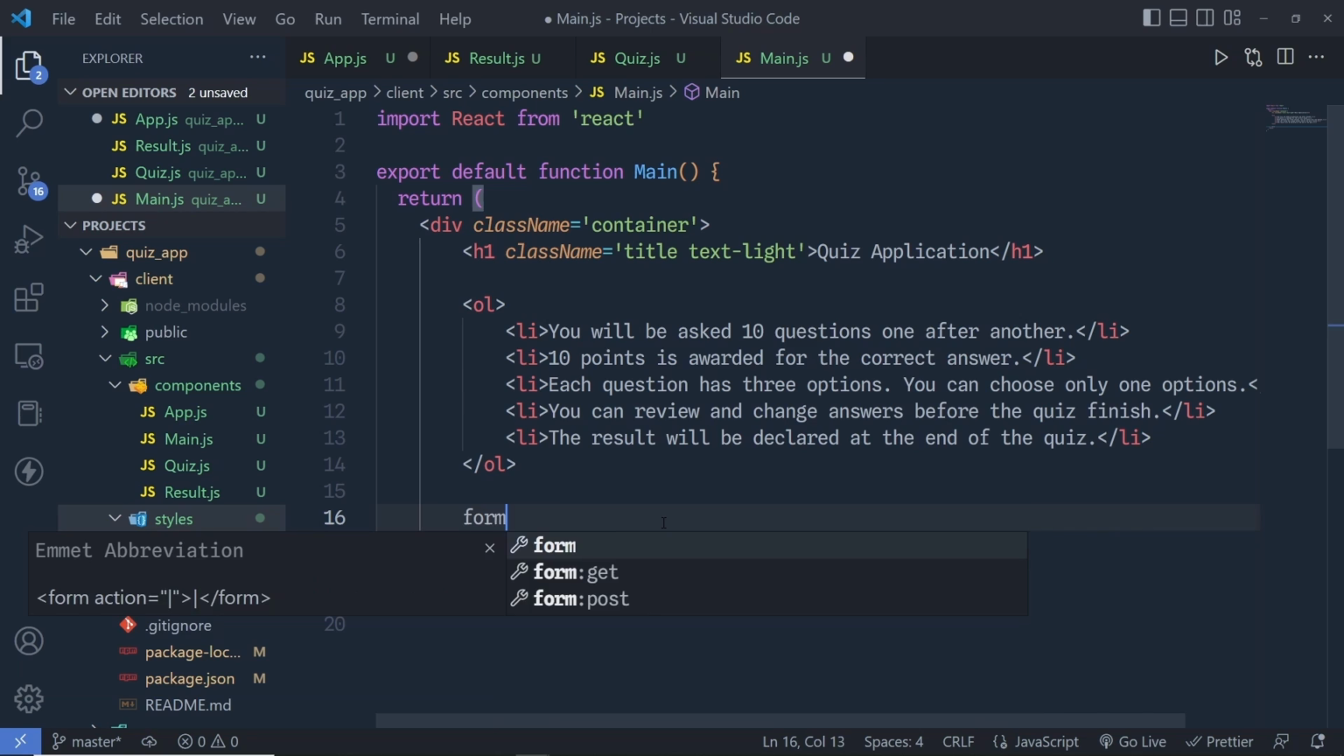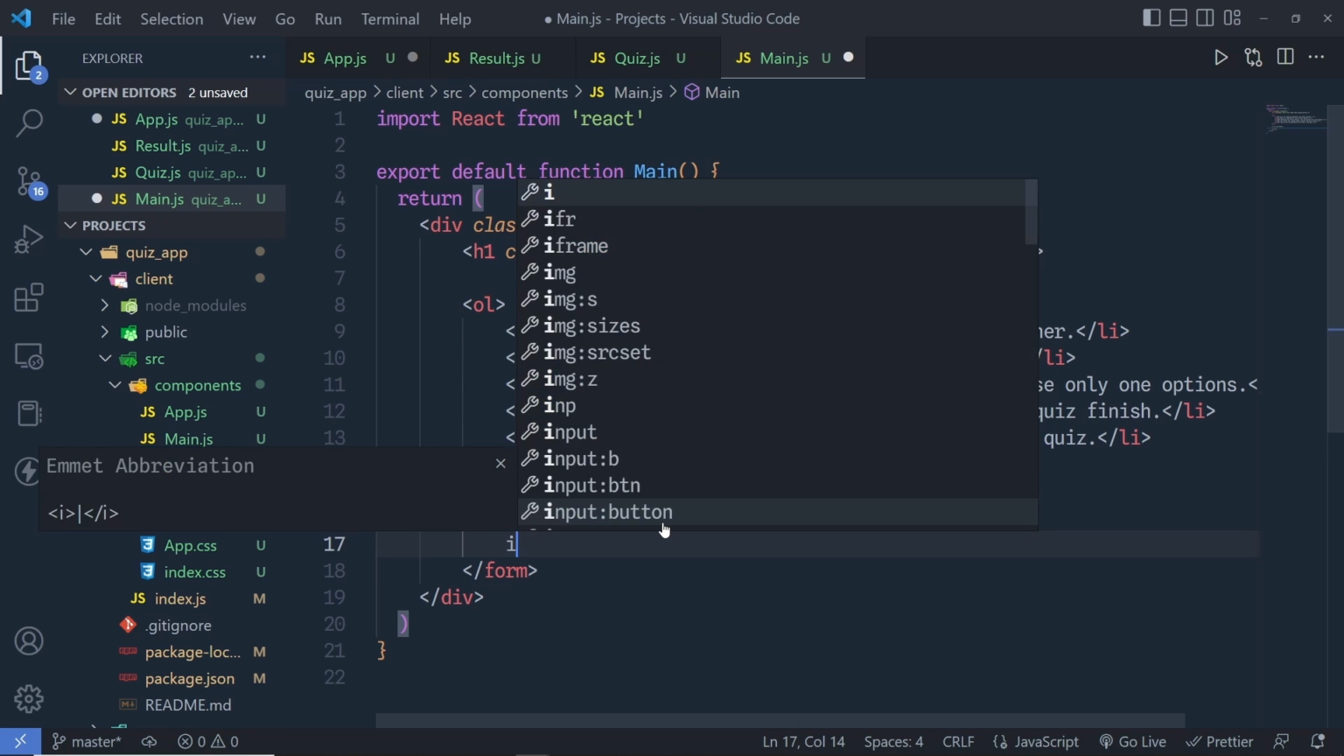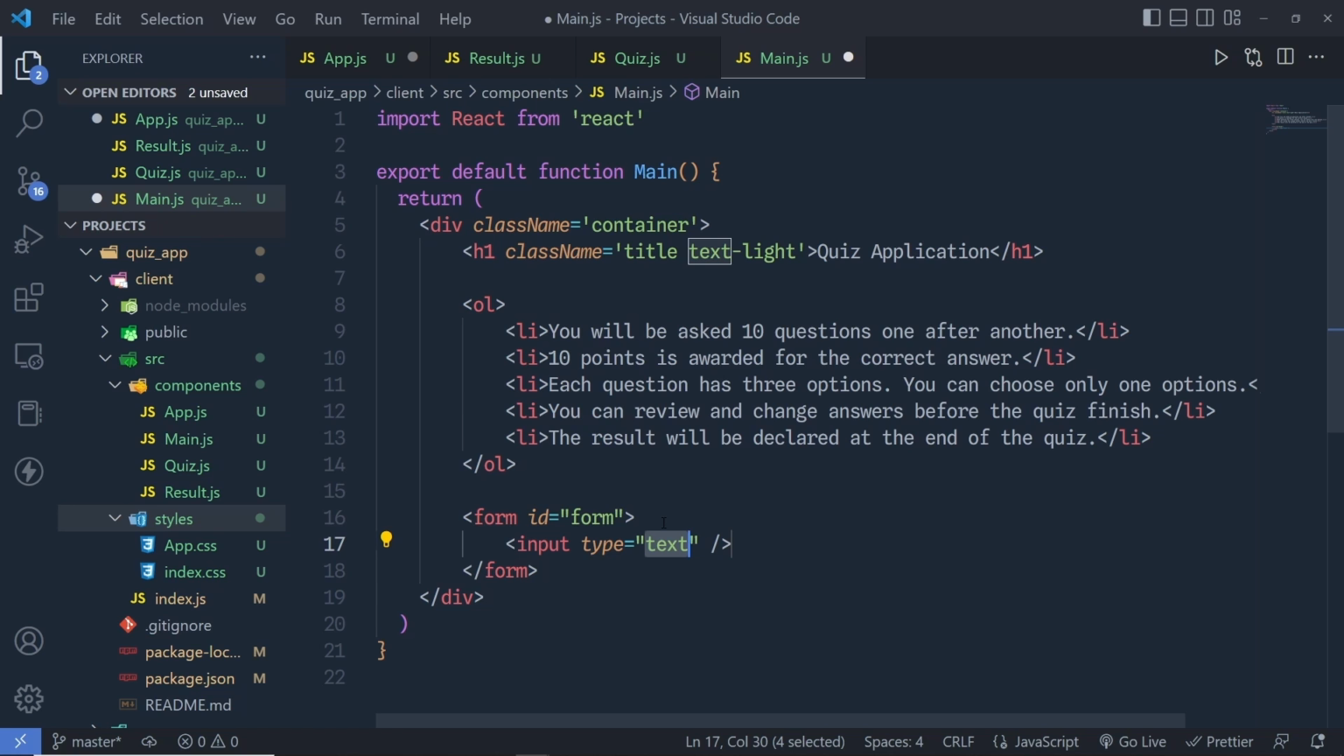And just after this ol tag right here, I'm going to create a form. Get rid of this action attribute because we are not using it, and just specify here id. The id is going to be form. Inside this form, I'm going to create input of the type text, and then I'm going to specify here placeholder. Placeholder is going to be the username, and this is the required field.